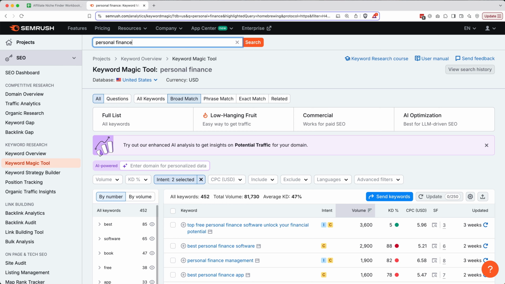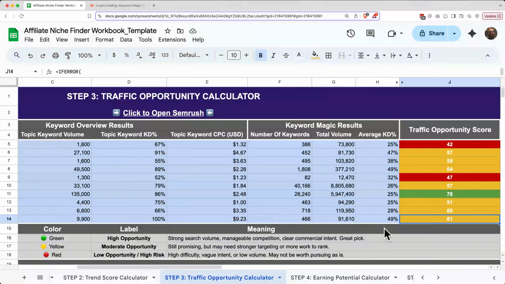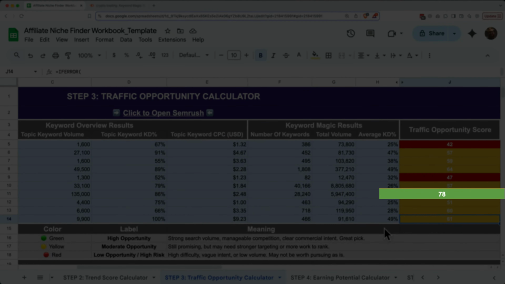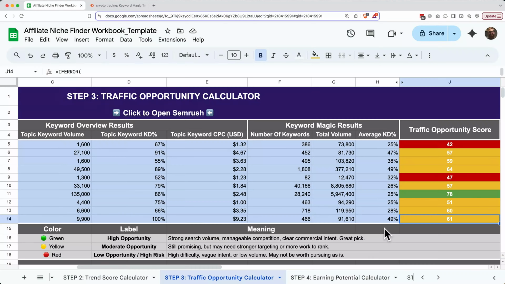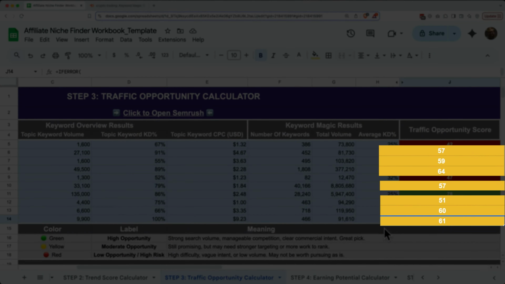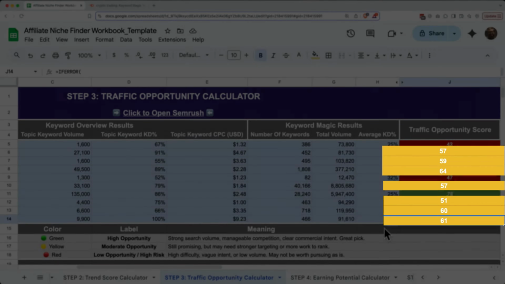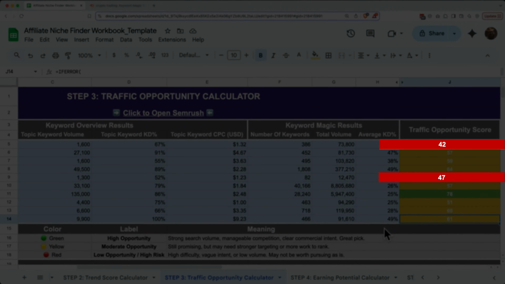And when you're done, you'll have a traffic opportunity score for each topic color-coded just like the trend score from earlier. Here you can see my traffic opportunity score. Green means there's strong volume, good intent, and manageable competition, which is a great opportunity. Yellow is still viable, but might need smarter targeting or more effort to rank. And red means low traffic, unclear intent, or high competition, which is not the best use of your time.